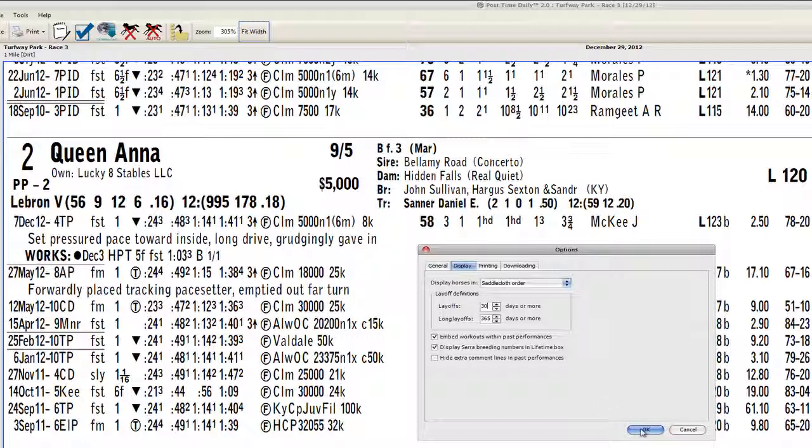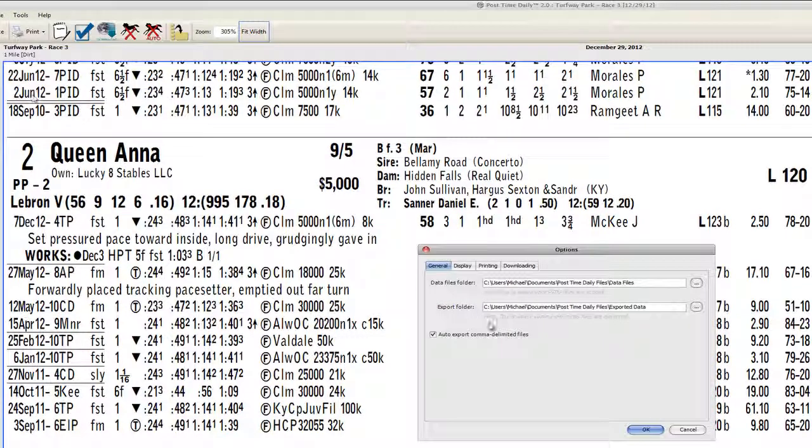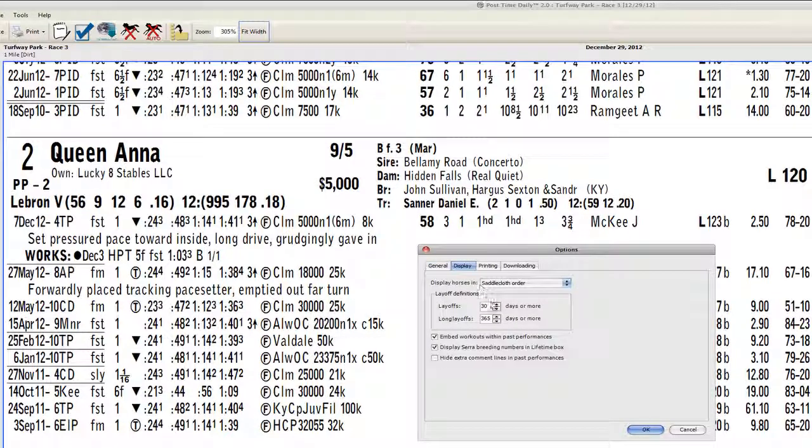Right now, it's got 3 layoff lines. I'm going to click OK, and you see it gets 2 more layoff lines because those are now little freshenings, and now you can see little breaks in the training patterns. So that's how you go and you change it: Tools, Options, Display, Layoffs, and you can change that, put it at 45, and click it again.